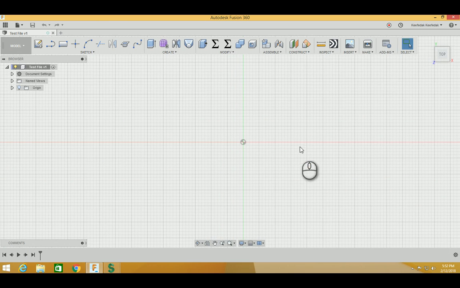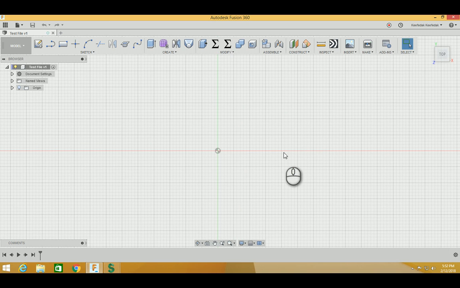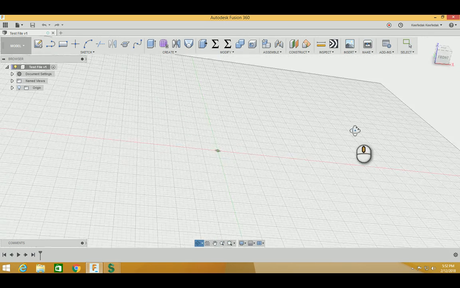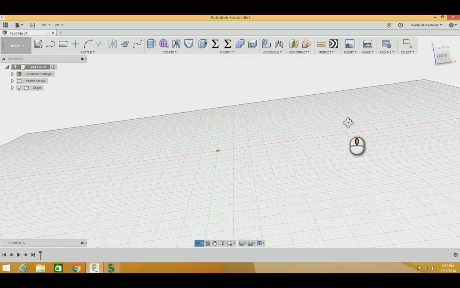Okay? If you want to orbit, like tilt around, like if you're working on a 3D object, like a cabinet or shelving or whatever, or a bed, you want to look around, what you do is you hold the shift key down on your keyboard, or if you have a Mac, you hold down the command key. Okay? And then you click and hold the wheel, same way, okay? And you can tilt and orbit around your workspace.